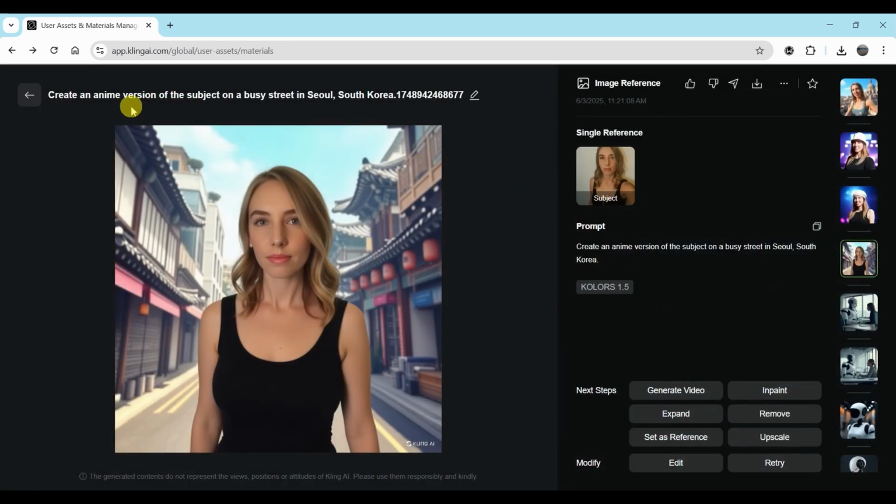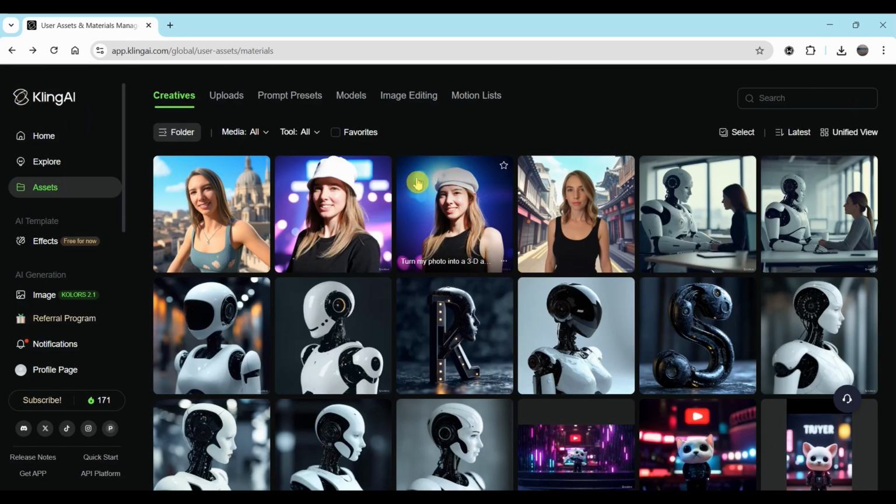So for this one, I did the same thing. As you can see on the right-hand side of the page, I had a single reference photo, a real photo of me, and I put in the prompt, create an anime version of the subject on a busy street in Seoul, South Korea, because that was the first place I traveled when I was 21, and it has a special place in my heart. And I actually love what was produced here as well. It looks like me, but of course, not quite, right? And I really like that result as well.